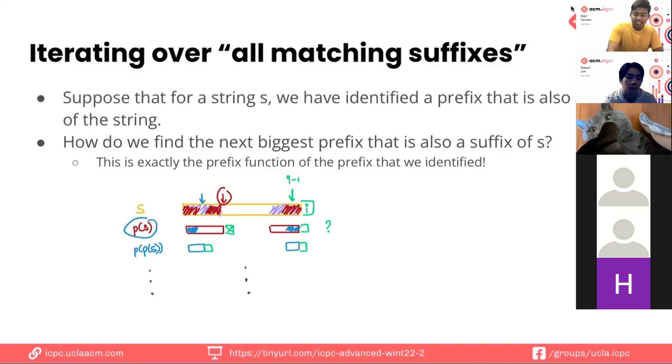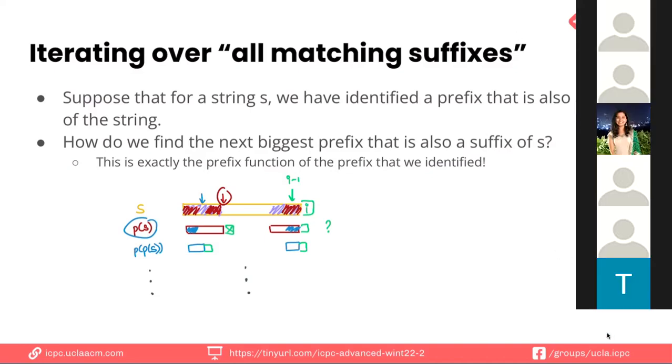All right, time for questions. Did that make sense to people? Do people follow how we can go about doing this? Is iterating over all matching suffixes clear? Okay, I see some thumbs up on Zoom.